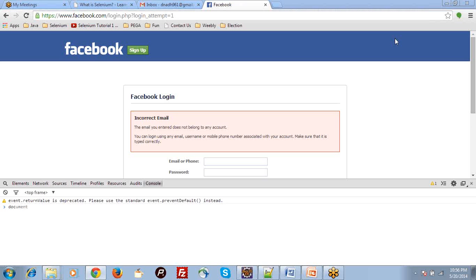Then the why Selenium part. Selenium is not the only tool available in the market for browser automation. So there are other tools.